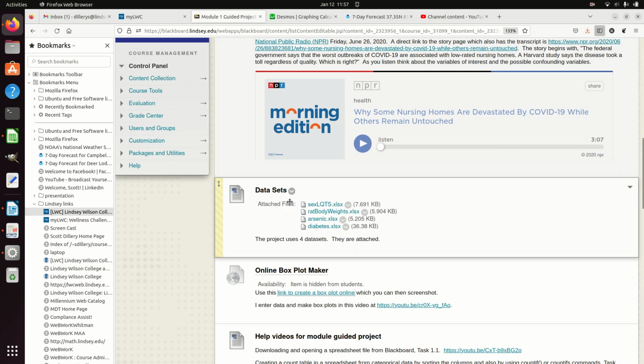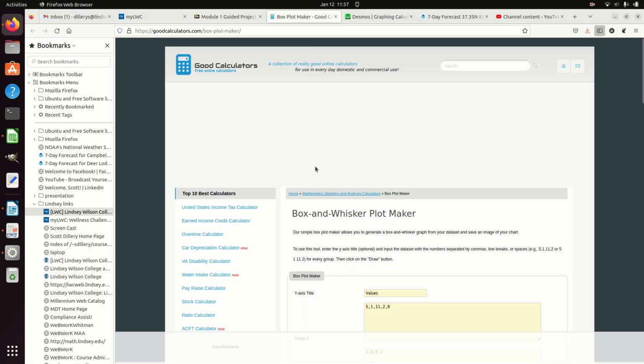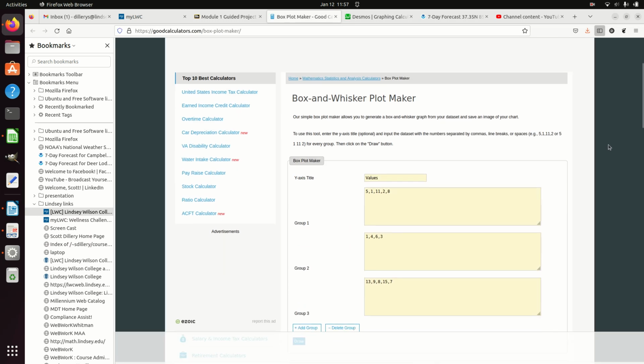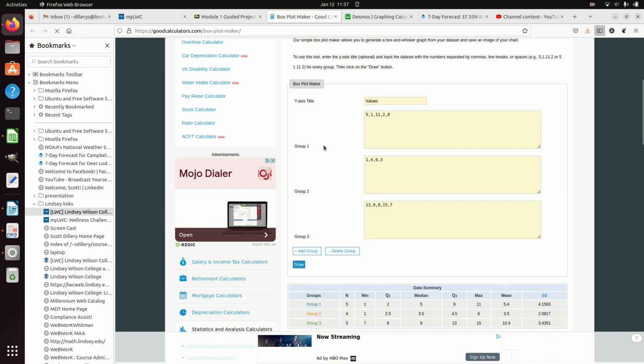So you'll be able to click on a link like this, open that up, and there is the box plot maker. And you see it just has places to put things in. It defaults to 3 different groups, but I can either add a group or delete a group. And so let's add that data.